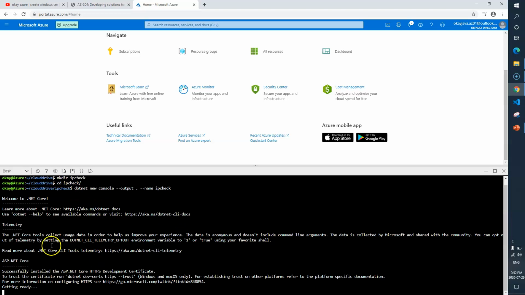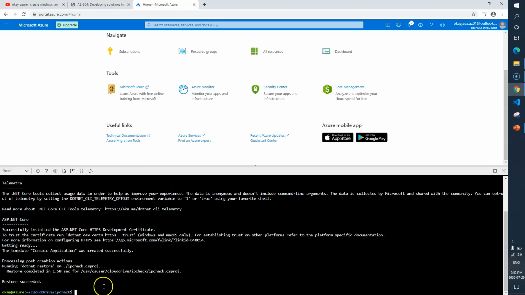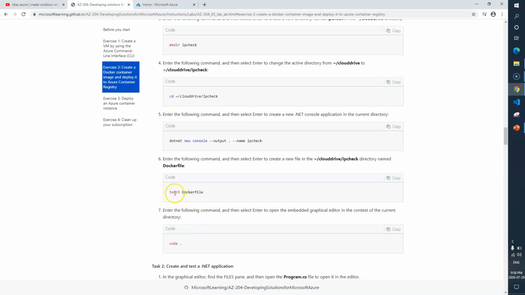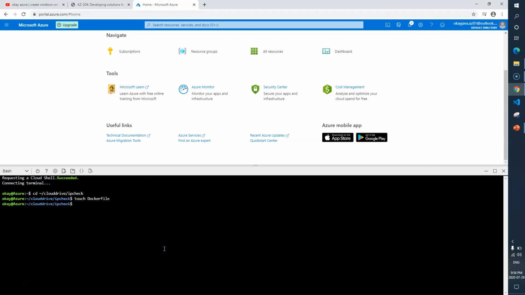ASP.NET installed. So it's going to create a new project for us. Now you can see here, it's good. Now we need to create a new file by using the touch command. The file name is going to be Dockerfile. I'll simply paste the command here, and it will create a new file for us.